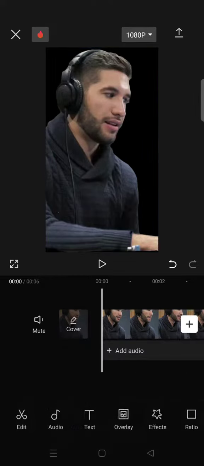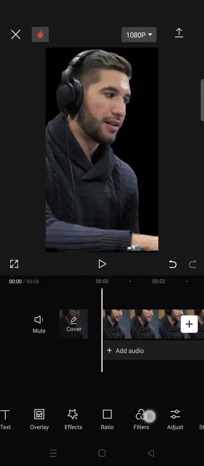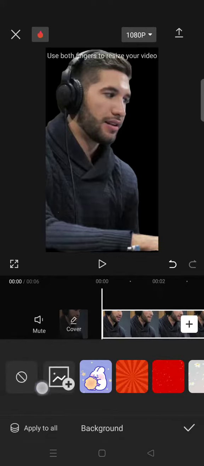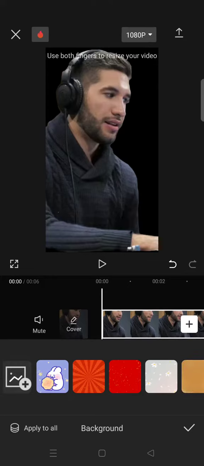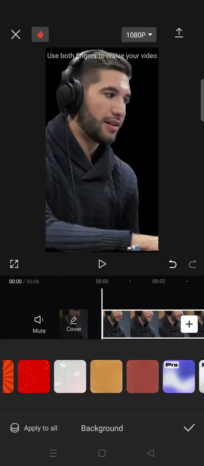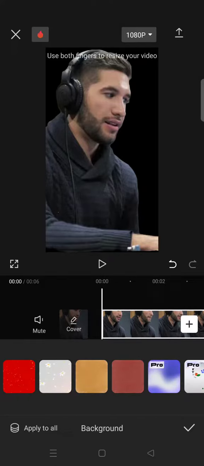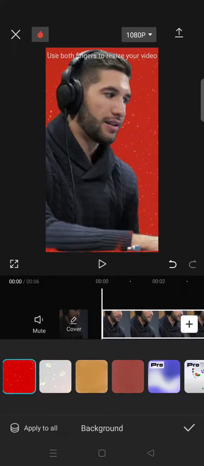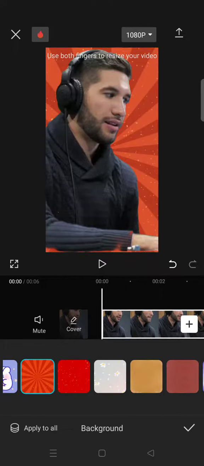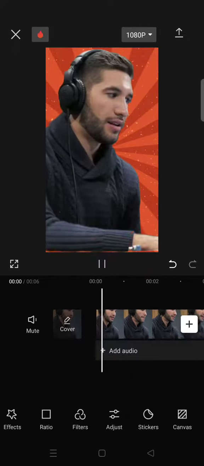Click on the check icon, and to replace it with the new one, find the canvas option. Here choose background. So here you can upload the background from your file gallery, or you can also use one from CapCut. Okay, I'm going to use this one for example. Okay, it will be added just like that.